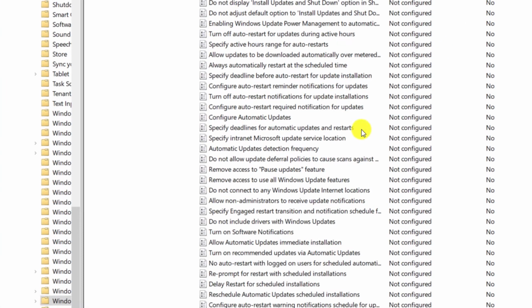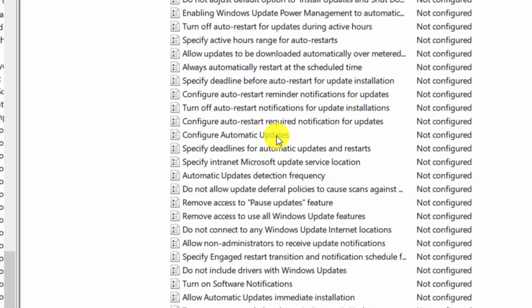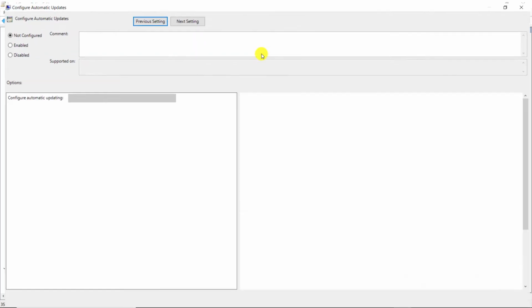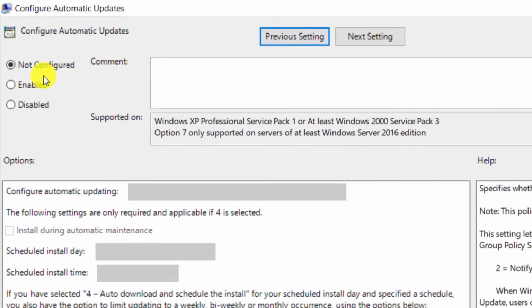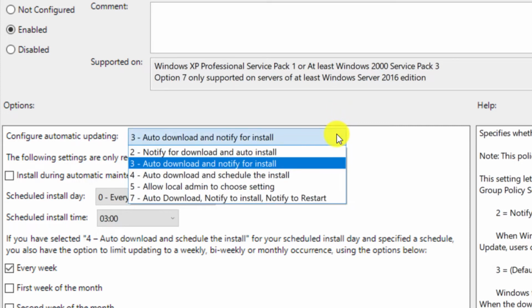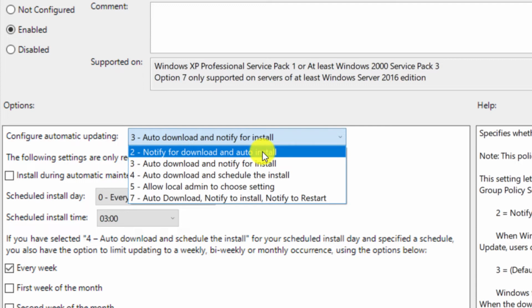Click on Configure Automatic Updates. Select the Enabled option. From the Configure Automatic Updating section, select option number 2, Notify for download and auto-install.